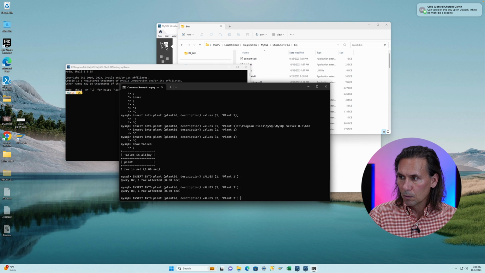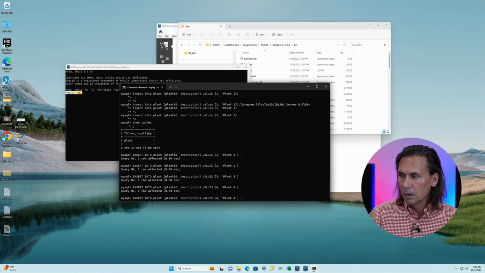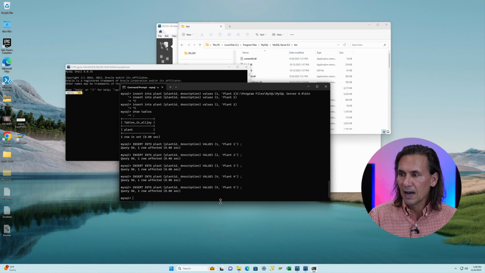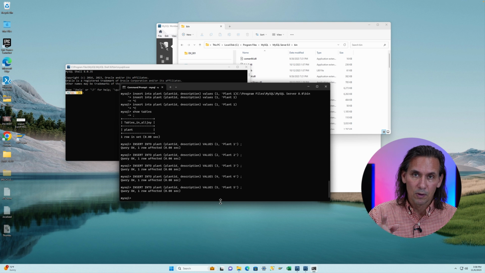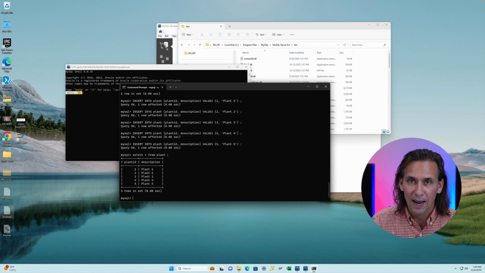And then we're going to go to plant 3 and ID 3, and then we'll do a 4 and a 4, and we'll do a 5 and a 5. All right, so we've got 5 rows with plant 1 through 5 with a description that says plant 1 through 5. Now we've got some data to look at and pull when we get our ODBC connector created.